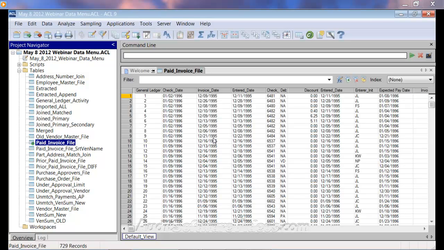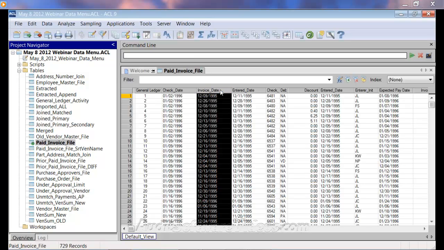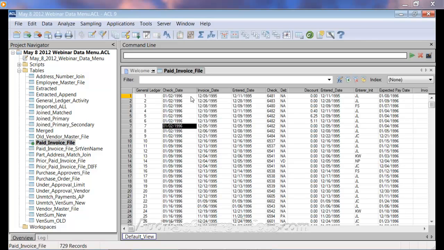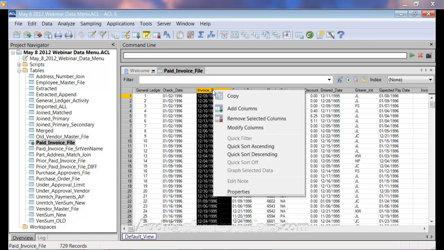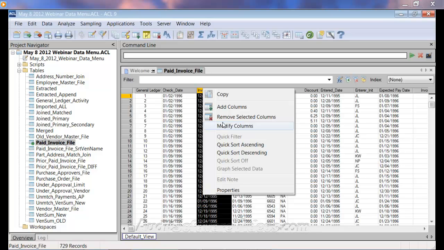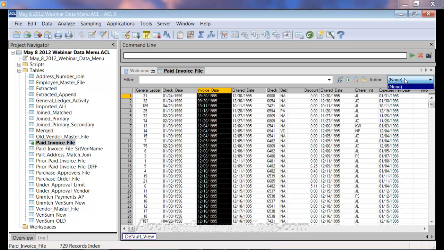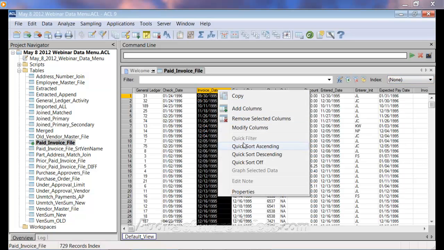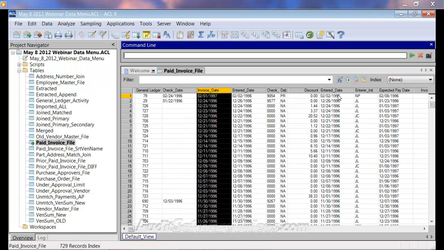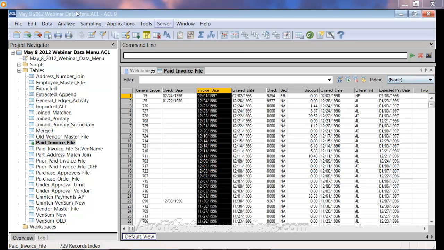So now let's say we had this file and we wanted to sort it on invoice date, to get a better picture of our invoice dates sorted from high to low. There are a couple of ways to do that. For one, I should note, you can right-click and just select Quick Sort Ascending, and that will sort your data for you automatically here. Now, it doesn't create an index over here. It's in the logical brain of ACL. Sort descending, again, logical brain of ACL.